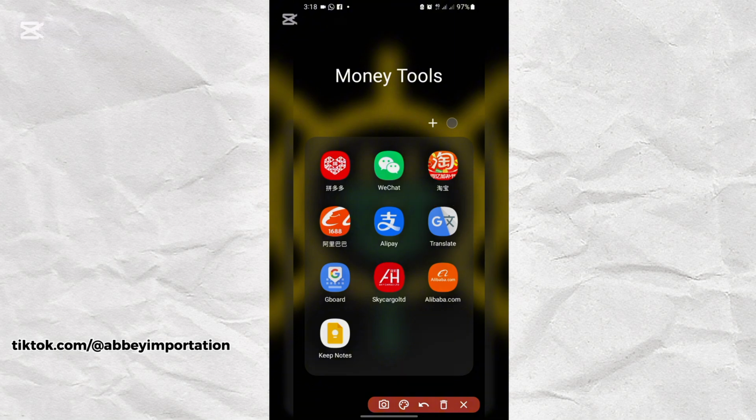So that's the work of Google Translate. Then the next app you need is Gboard. This Gboard is the same thing as Google Translate. It is just like Google Translate, and what Gboard does is that it helps you type in English while it converts it to Chinese. So it's just like a keyboard. You know, they have different types of keyboards in a phone.